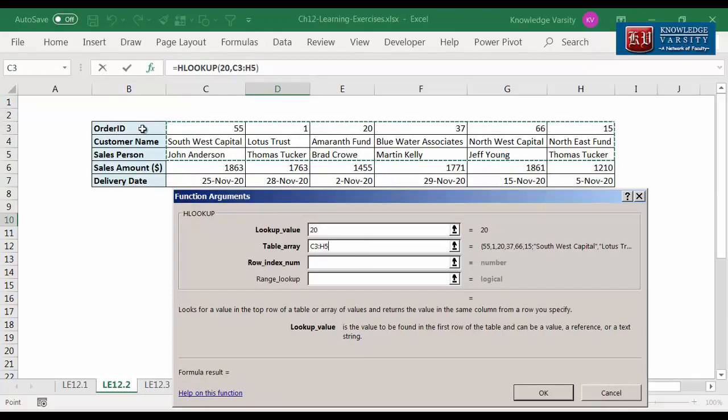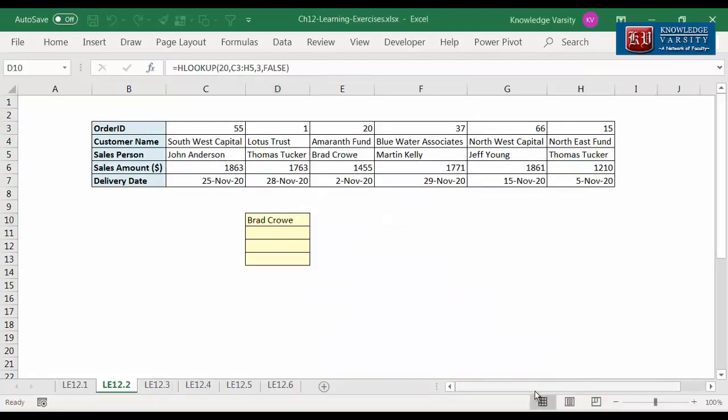Alternatively, we could have selected cell range C3 to H6 or cell range C3 to H7 as table array. HLOOKUP would return the same value. But one cannot select cell range C3 to H4 as table array because it excludes the row containing the value to be retrieved. The salesperson is in row 5, which is the 3rd row in the table array. Therefore, enter 3 as the row index number. We are looking for an exact match. Therefore, enter false in field range lookup and click OK.